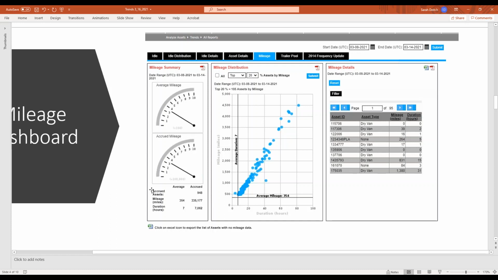So that's what this is showing here. Average mileage, accrued mileage, and here's the actual data down below. And then this mileage distribution, right? So all these little points are representing those assets. Average mileage being 354, and average duration is 7 hours. I'm sorry, miles. Yeah, we're looking at miles on this side, and I'm sorry, duration average is 7. So we're looking at different data points here, but you can click on them and hover over them and get information. And then over here are the actual details, right?